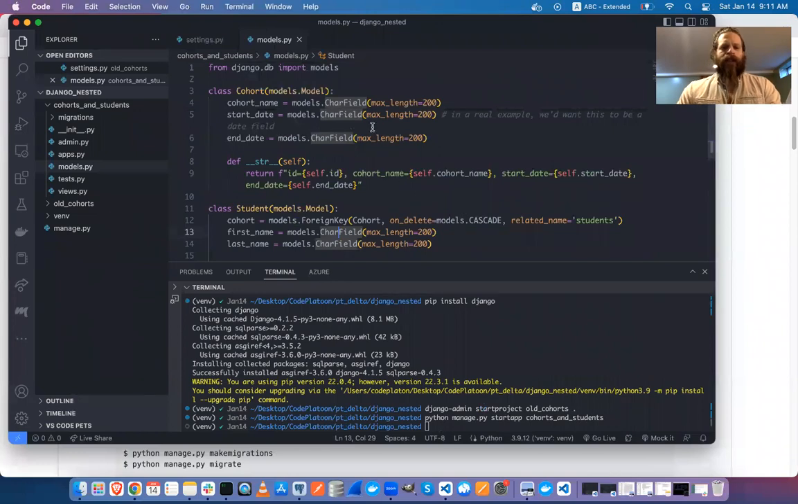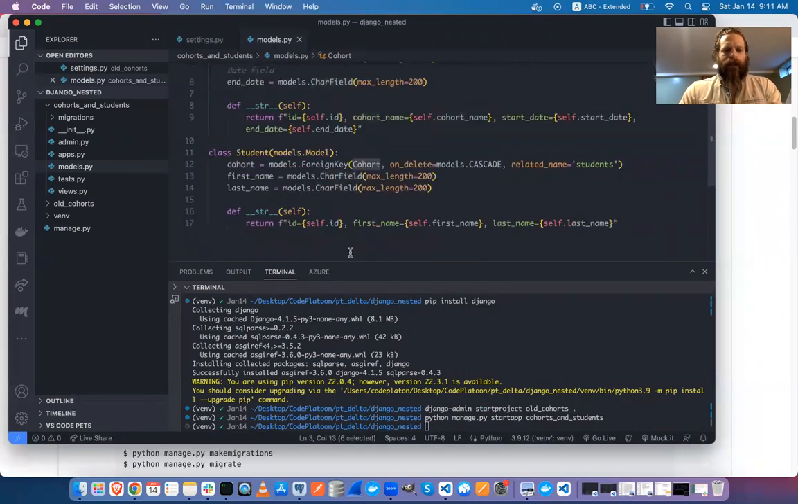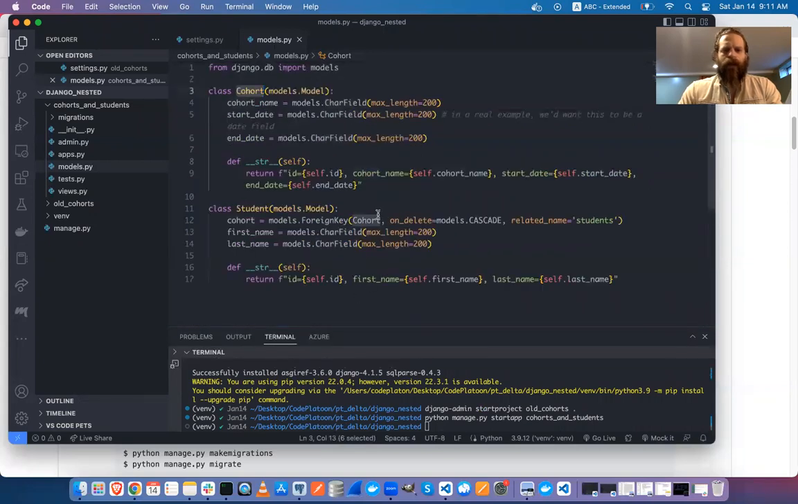Okay, so we have two models here for our app. We have a cohort and we have a student. So what is the relationship between cohort and student? A cohort can have many students, that's one to many, and a student can only belong to one cohort. Exactly. So you can see that the student is marked with a cohort. So a student can only have one cohort, and a cohort can potentially have many students.